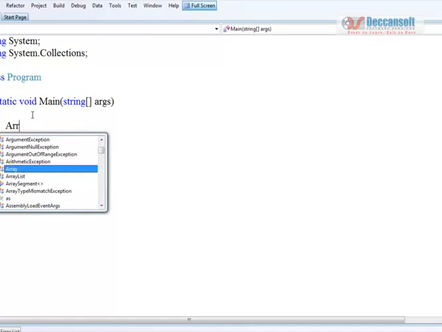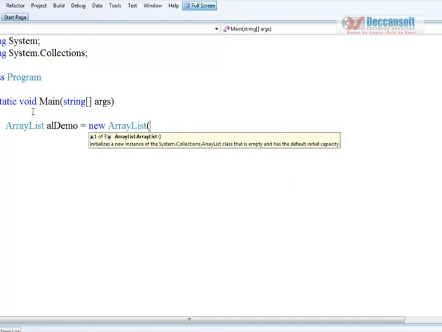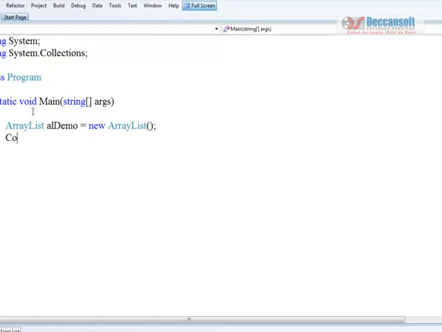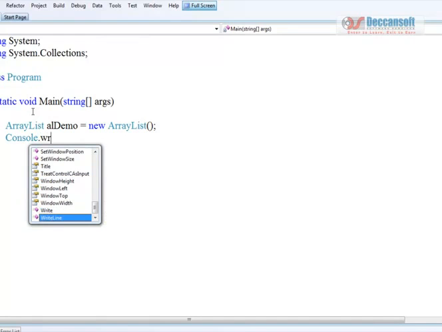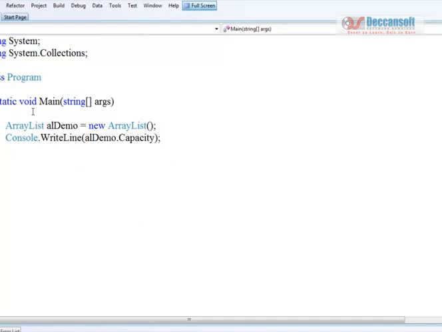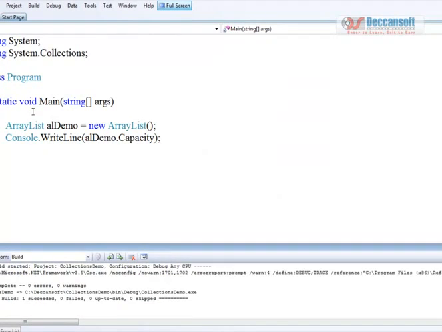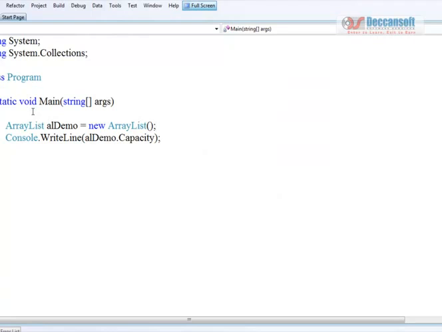Now I'll create an object of class ArrayList. Let us say alDemo is equal to new ArrayList. Now when we create an object of class ArrayList, we can give something like capacity. Now what is this concept of capacity? Let's see that. Now I create an ArrayList. Now I'll try to print the capacity of the ArrayList. What we will find is the value we get is 0. That means there is no capacity assigned to the ArrayList.